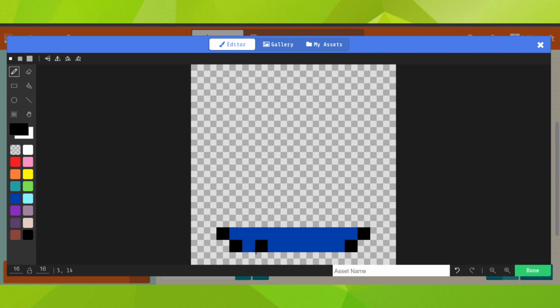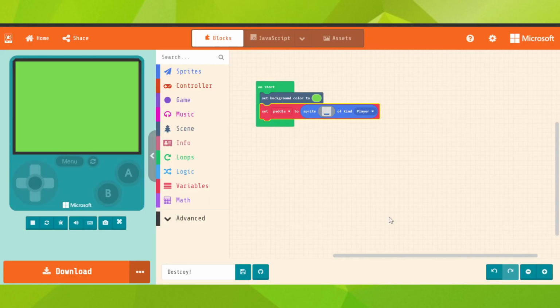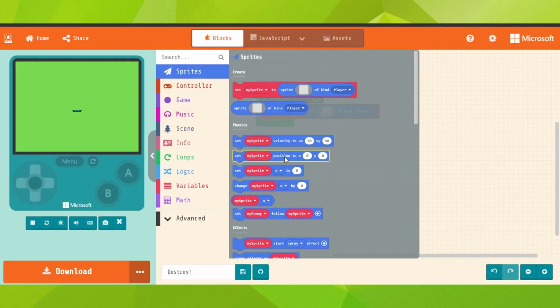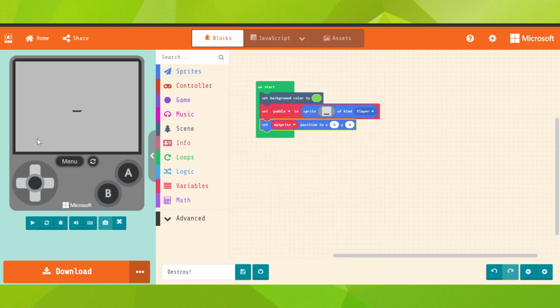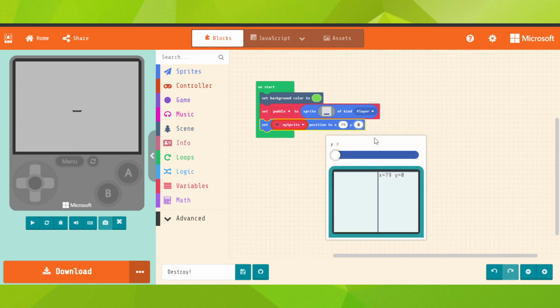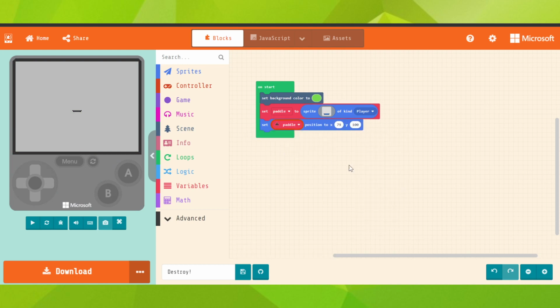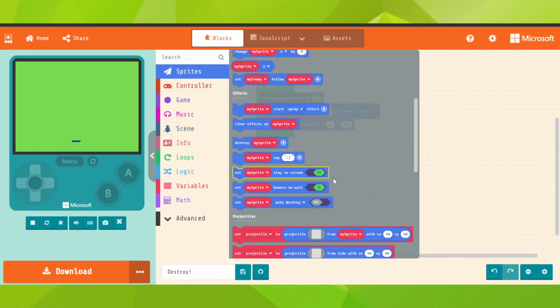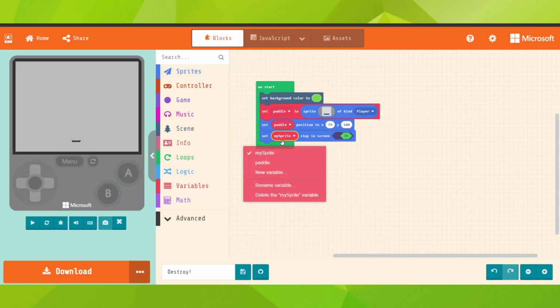Okay, this is my paddle. Done. Okay, go on Sprites, set my paddle position. We need it on the lower part of the screen, so we set 79 and 100, and of course set paddle. Let's see if it works. Yes, okay. We need the paddle to stay on the screen, so set paddle stay in screen on.